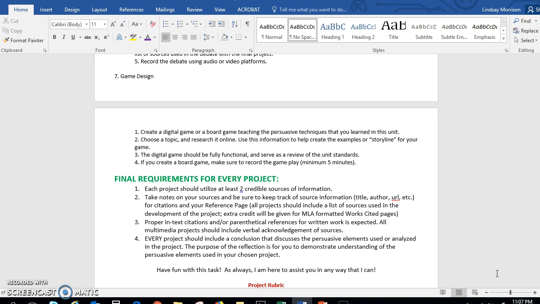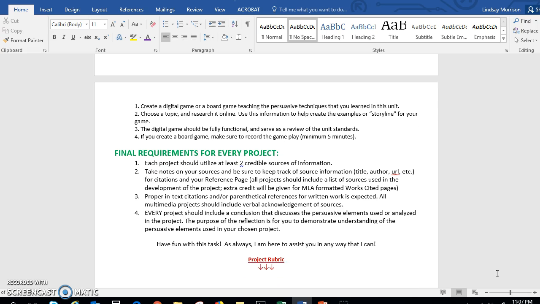Number 7, game design. Create a digital game or a board game teaching the persuasive techniques that you learned in this unit. Choose a topic and research it online. Use this information to help create the examples or storyline for your game. The digital game should be fully functional and serve as a review of the unit standards. If you create a board game, make sure to record the gameplay, at least 5 minutes.